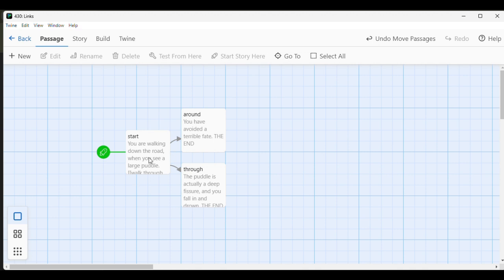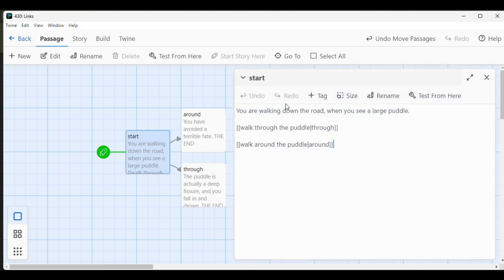So we have a passage which, when you start a story, the first passage is always called Untitled Passage, I think it is, and we can rename that by clicking into the passage and going rename and then calling it whatever we want to call it. If we want to have just normal text, we just need to type it. You are walking down the road when you see a large puddle, and then we have this sort of specially formatted text. And it works in the following way.